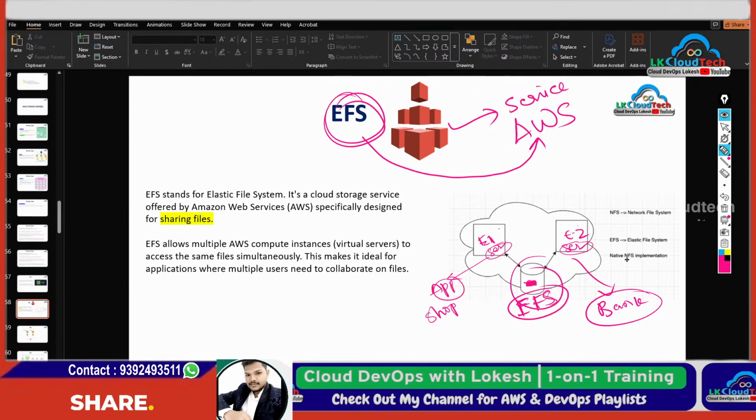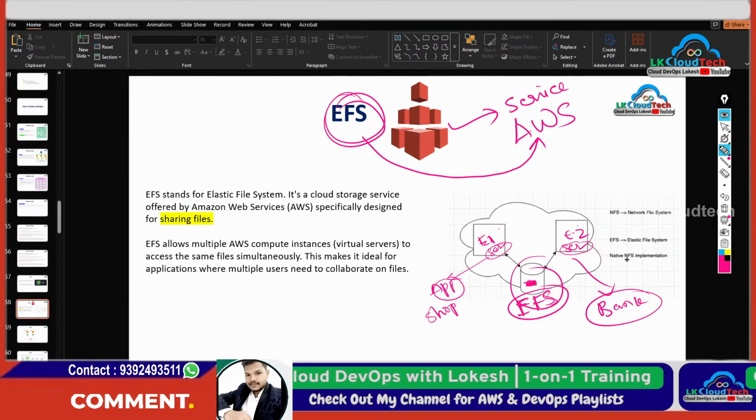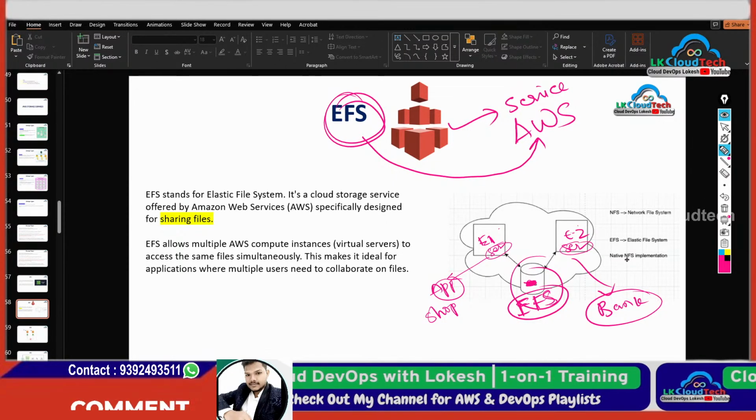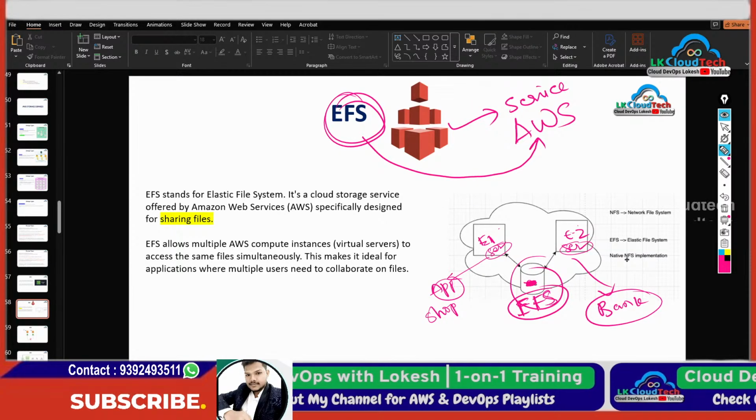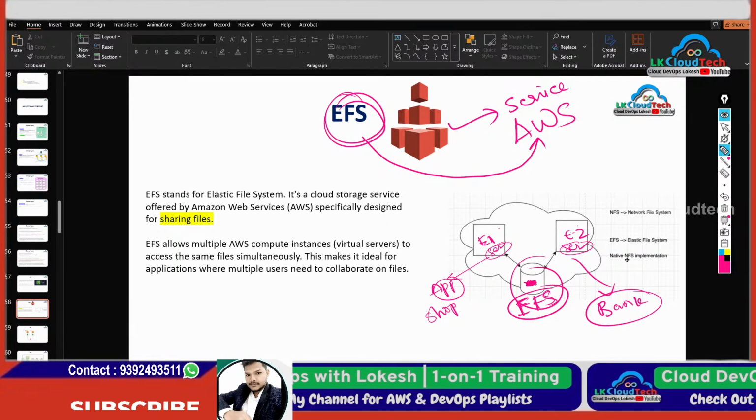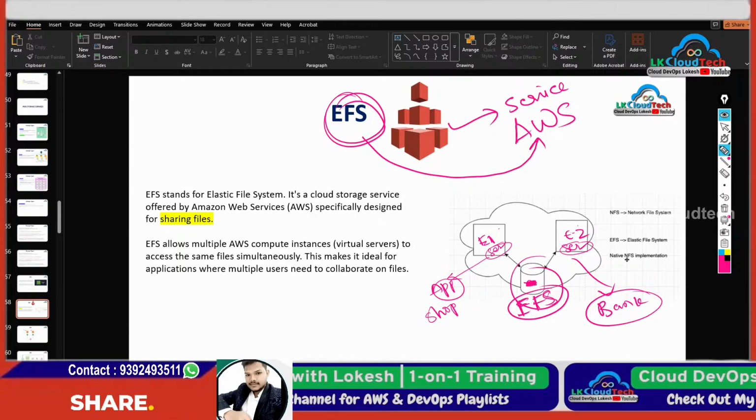Okay. Elastic means what? It means it grows and shrinks automatically as you add or remove files. You don't have to buy or resize disks. This is elastic.